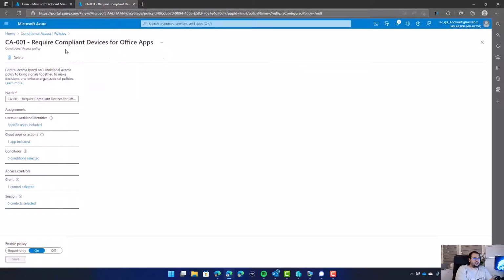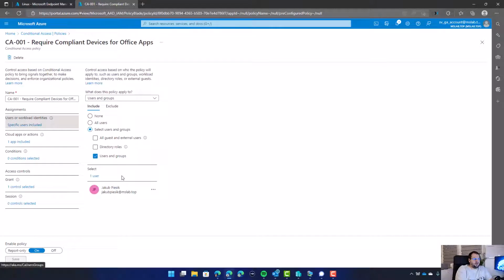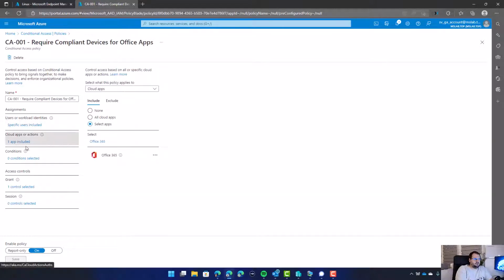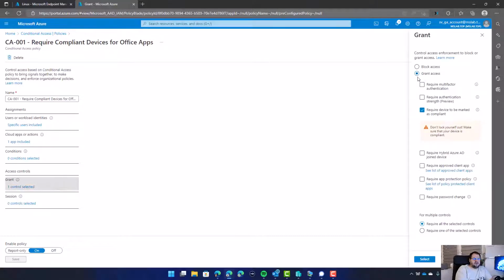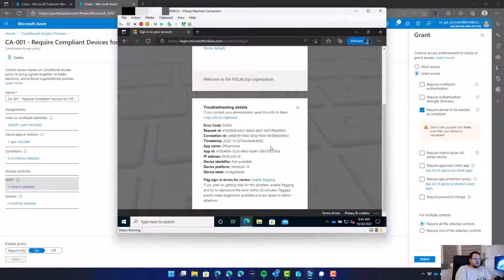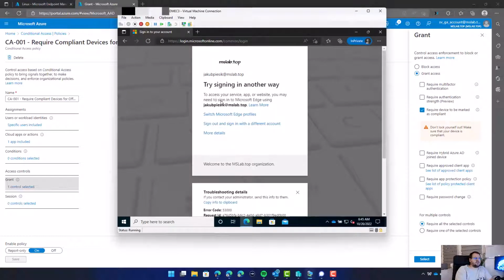But firstly, I created an additional conditional access policy which will be affecting only my one test user, and it will be affecting one cloud application. It is Office 365, that means the Office 365 application will be affected, and grant access if the device is marked as compliant. For test purposes, I logged in private mode on another machine, and I wasn't able to log on to this service because I'm using a device from another organization.